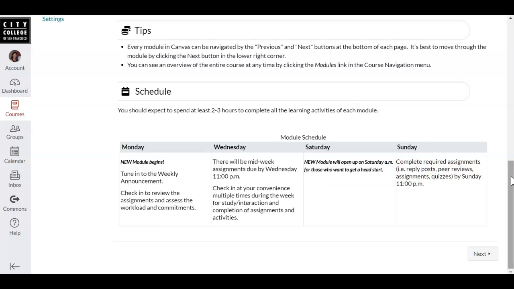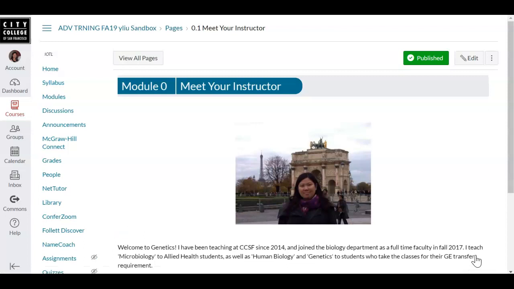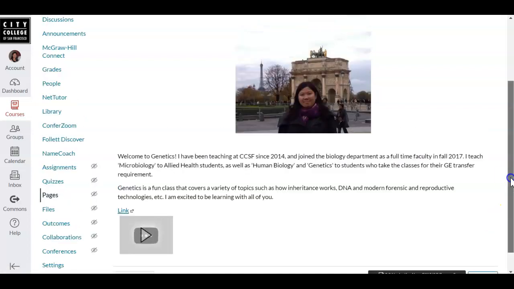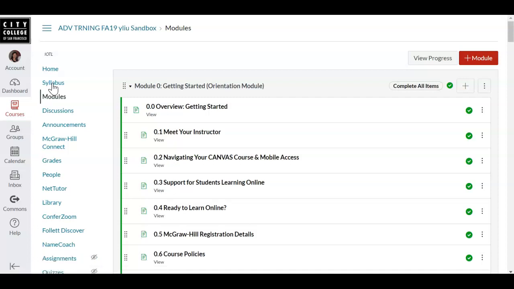Once you have scanned through the overview page, you can use the next icon at the bottom right to move on to the next item. For module 0, the next item is Meet Your Instructor, which includes this introductory video. We highly recommend students to use the next icon just so that you don't miss any item in the module. Another way to navigate is to return to modules. This gives you a table of contents view of all the items in the module.